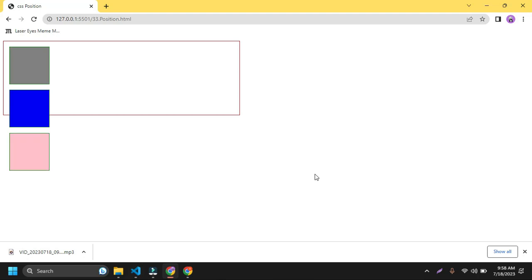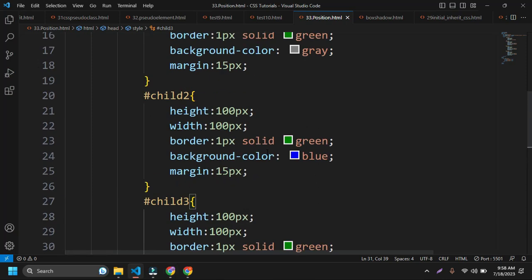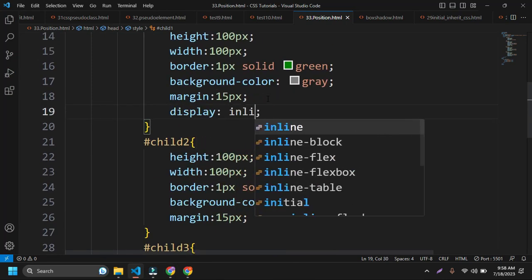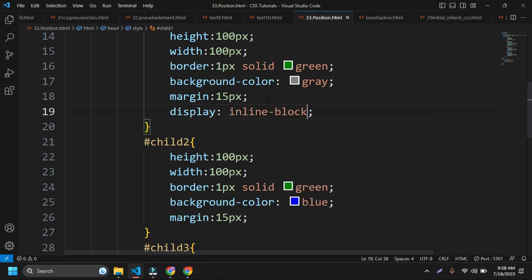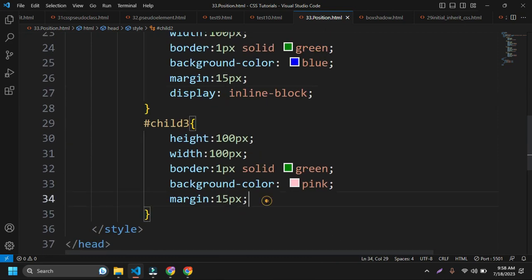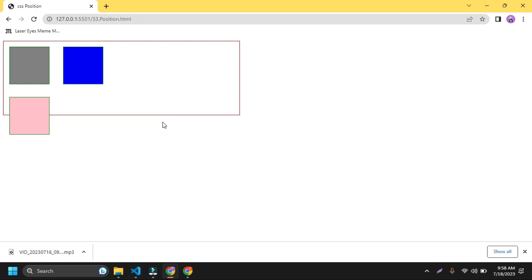We have already studied the CSS display property. If I want to put these divs horizontally, then I can use the display property. I give the value as inline-block, and I copy this value again and paste it into child2 and also child3. If I go to the browser again, now I got these divs in a horizontal way.